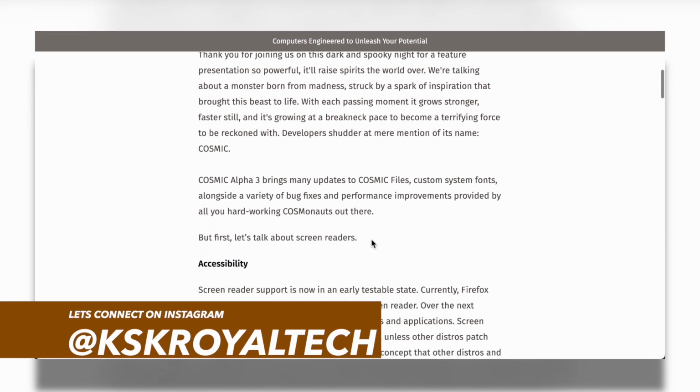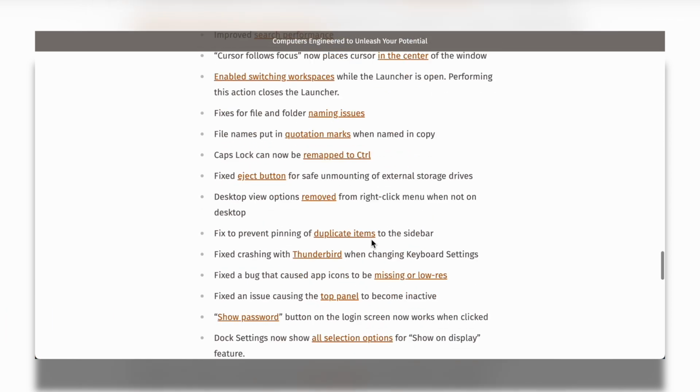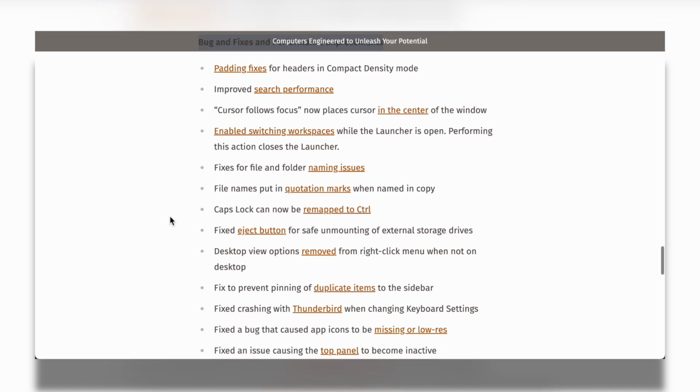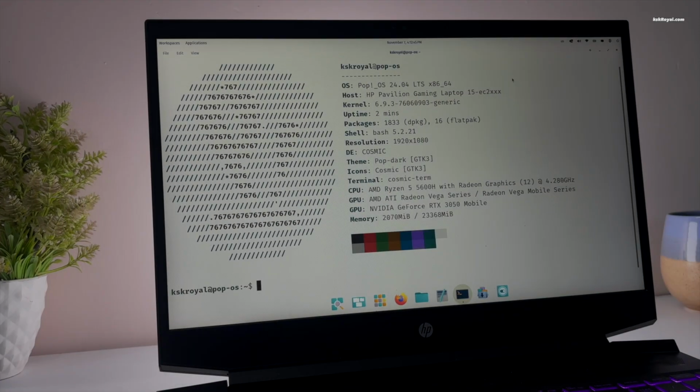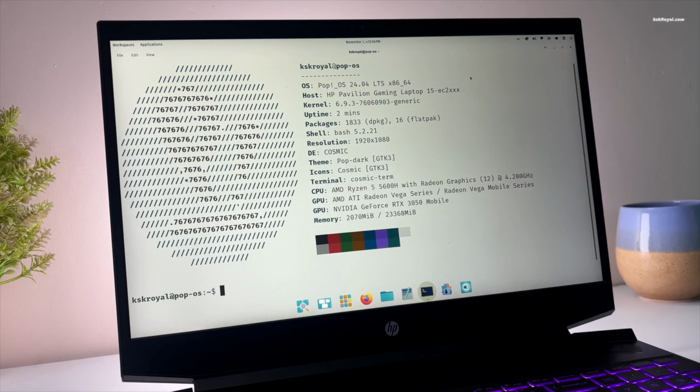Now, according to the Pop!_OS community on Reddit, the stable release of Pop!_OS 24.04 is expected to be released in March next year. Now, until then, if you can't wait to try out the Cosmic desktop, you can download and install Pop!_OS 24.04 right now.